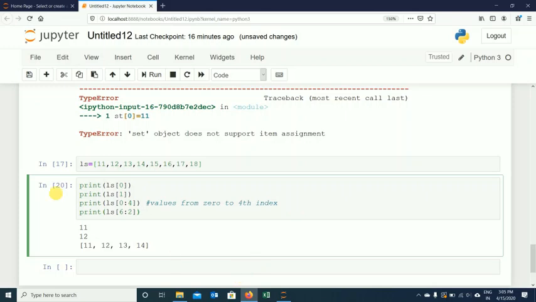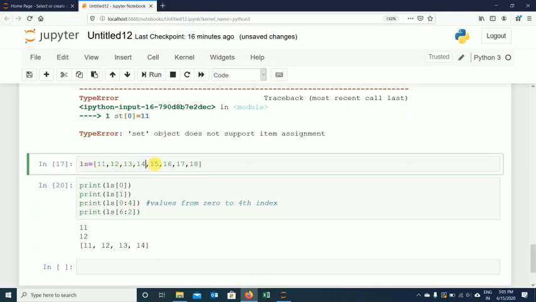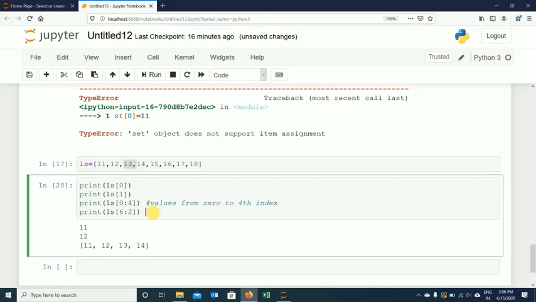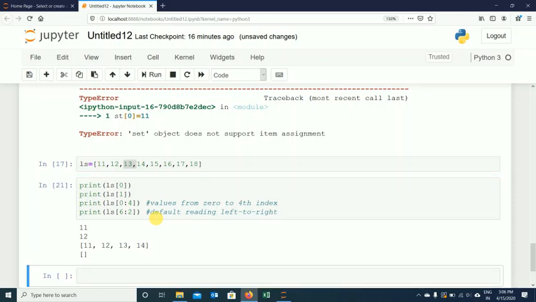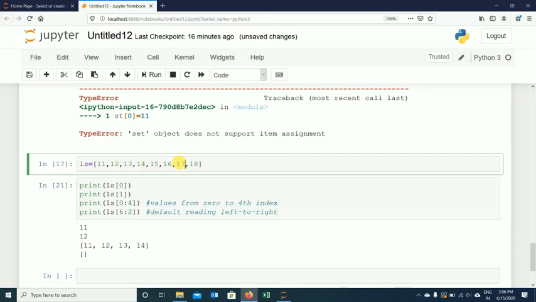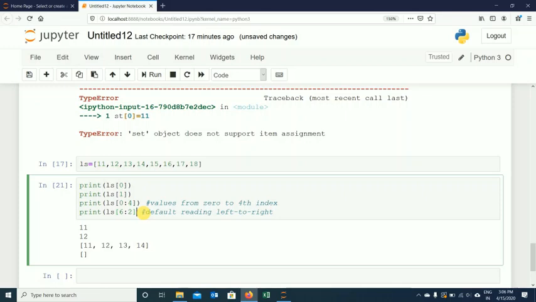6 to 2 means 6th index, 0 1 2 3 4 5 6, 17 to 0 1 2 13. If you read it correctly, it's 17 to 13. But Python is saying I'll always go for left to right. Default reading is left to right. So it won't give you error, and it even does not show you any output, because by default it is going left to right. So that's why after 17, 12 is not there on your right, it is on your left. So by default it goes left to right.